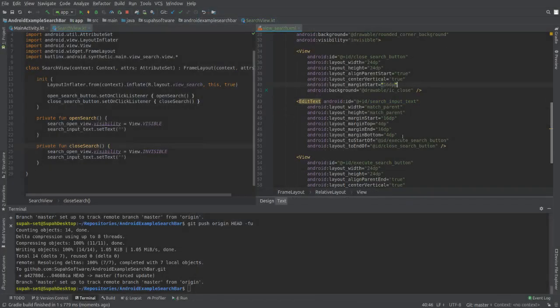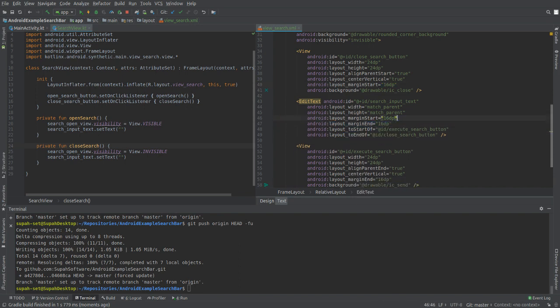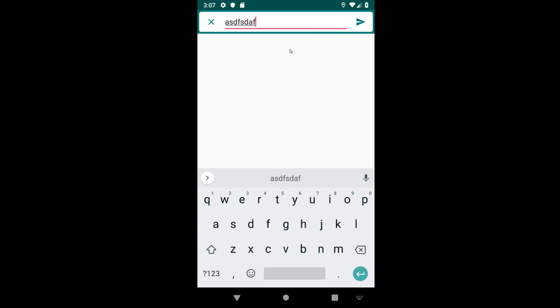Let's pop back over to Studio. I'm actually going to take this margin top and margin bottom out of this edit text. I think it's adding too much room into it, so let's see what that looks like. Yeah, I think that looks a little bit better. I think there's plenty of room without the margin on top and margin bottom. Okay, so we're getting there.